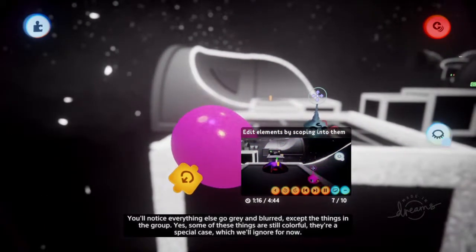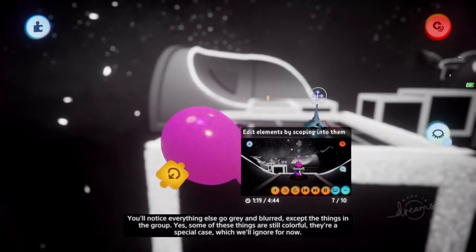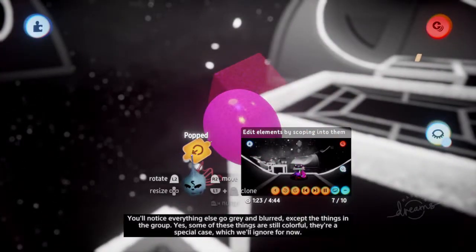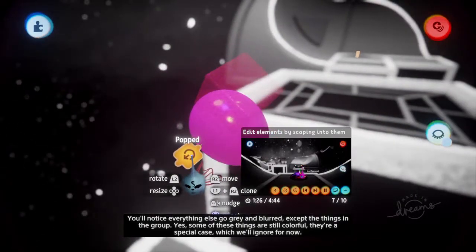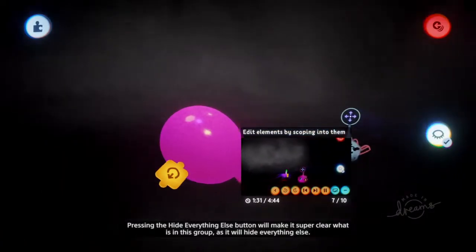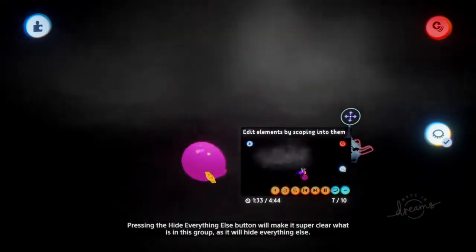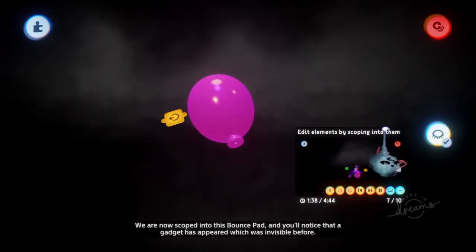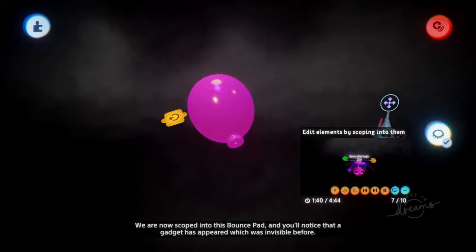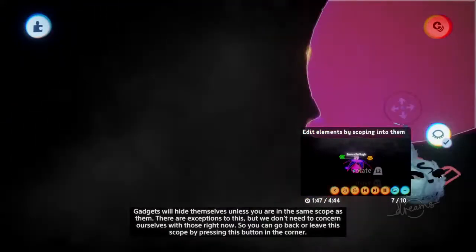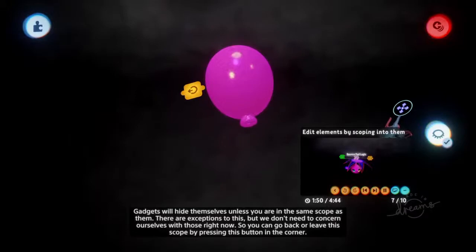You'll notice everything else go grey and blurred, except the things in the group. Yes, some of these things are still colourful. They're a special case, which we'll ignore for now. Pressing the Hide Everything Else button will make it super clear what is in this group, as it will hide everything else. We are now scoped into this bounce pad, and you'll notice that a gadget has appeared, which was invisible before. Gadgets will hide themselves unless you are in the same scope as them. There are exceptions to this, but we don't need to concern ourselves with those right now.